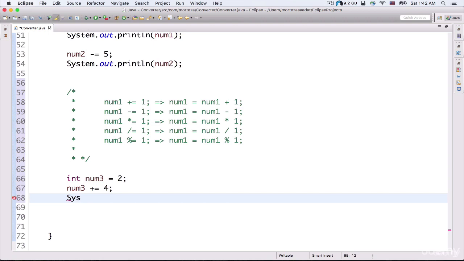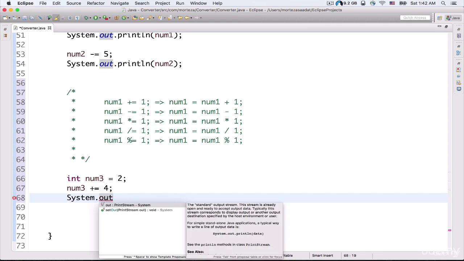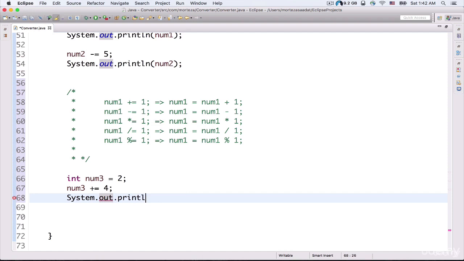So if I actually want to output the value of this variable to the console, I just need to type in here System.out.println, and then inside the parentheses, I need to refer to the name of my variable, num3, and then at the end of my statement, I need to add the semicolon.